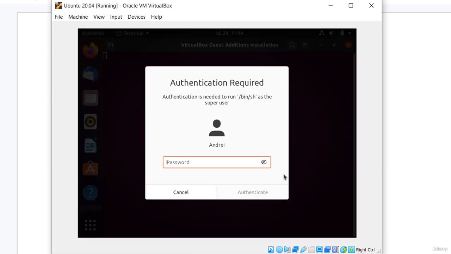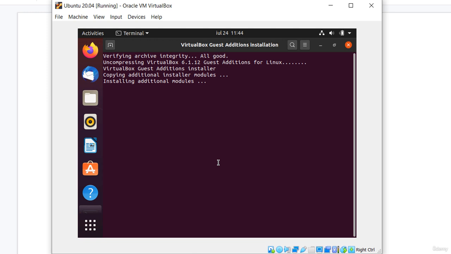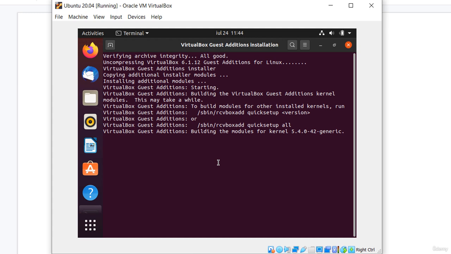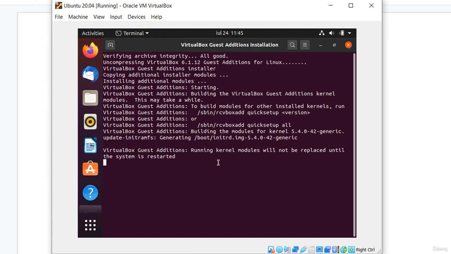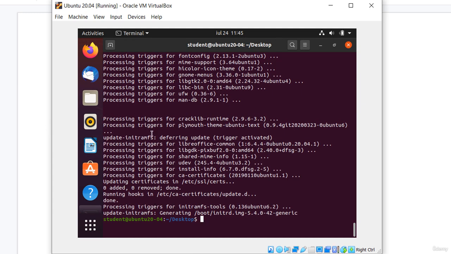It's asking for your password because it will run as the super user, which is root. And it's installing the guest additions. It's adding some kernel modules and so on. And it's done. If there are any errors or you don't want it to run automatically, you can run it manually.